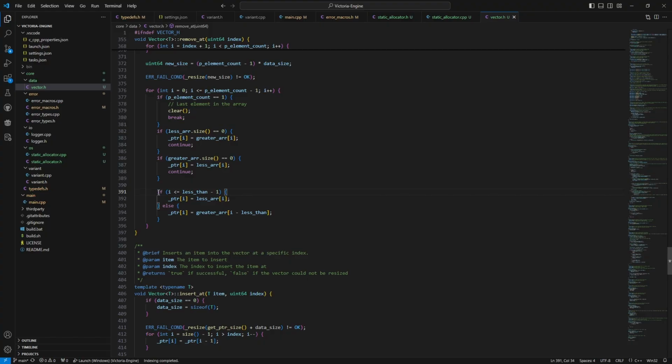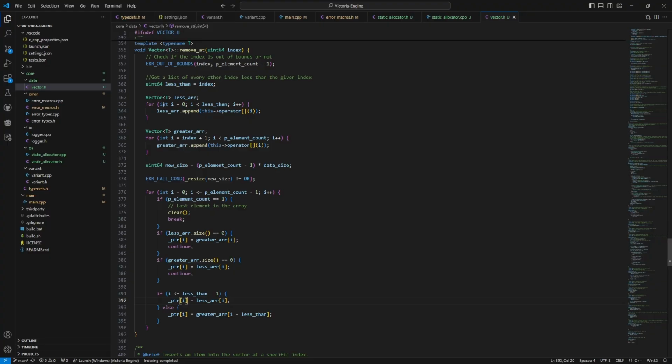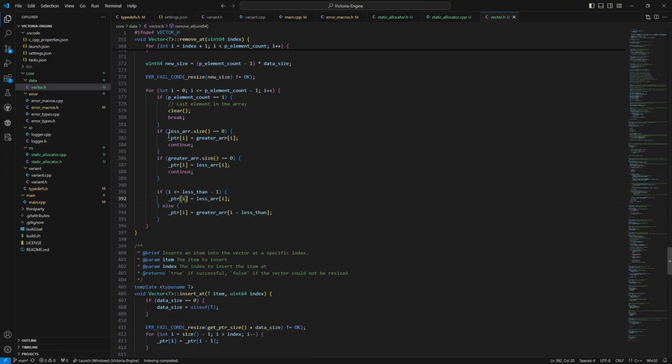And at this point, then we are actually reaching everything that we actually want to be looking out for. So if I is less than or equal to the less than -1, then the pointer at the given index should equal to that of the lesser array. Otherwise, we should be looking at assigning from the greater array at the index of I minus less than, hence this weird operation. And that will just reassign all of the elements into the array at a given point because it saves all of the information outside of the array, resizes it down, and then just moves everything down the array by a given amount to make up for that.